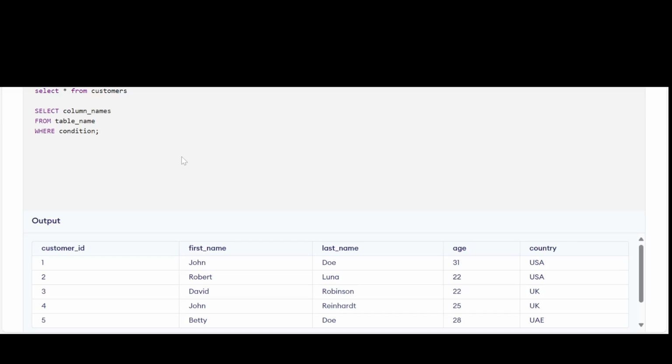In the previous video, we learned how to use the select statement to fetch data from a table. In today's video, we will take it one step further and learn how to filter data using the where clause in SQL. Okay, let's get started.